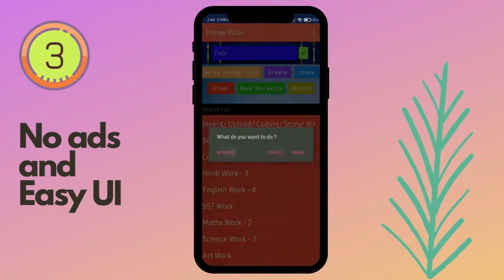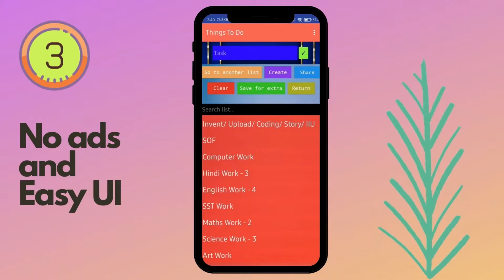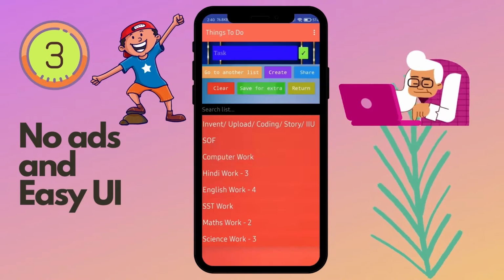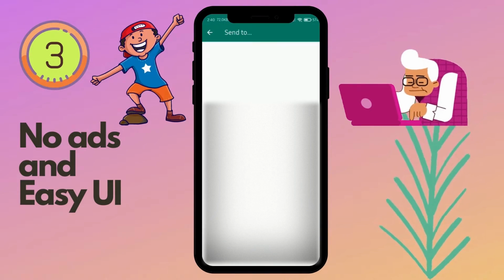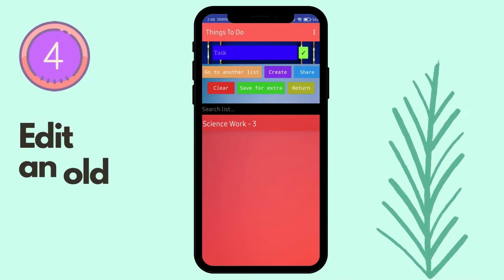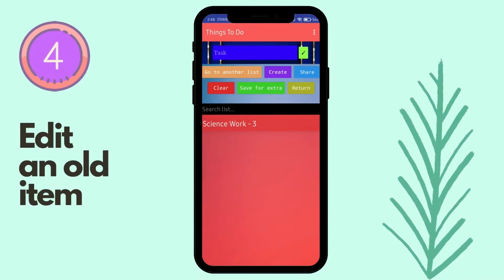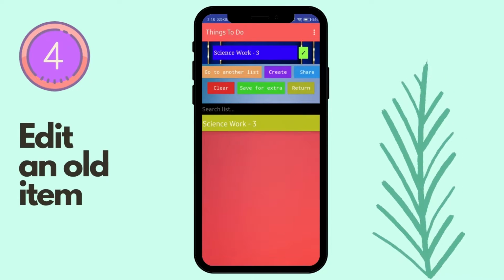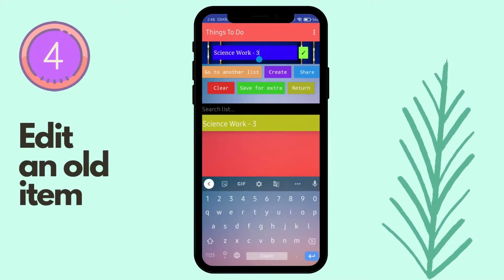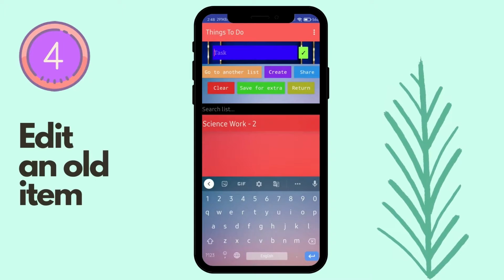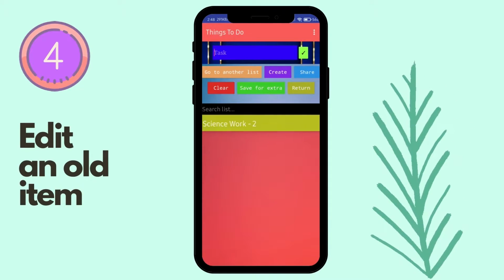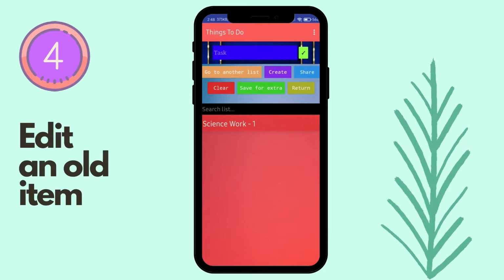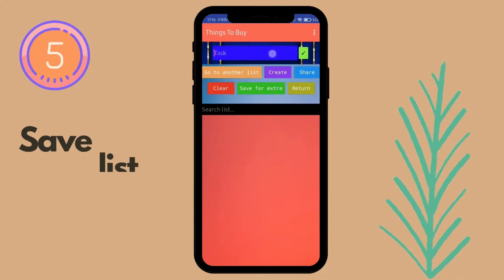Number 3. It doesn't require the internet to work, so there are no ads. It stores all the data on the device storage, and its user interface is so simple that even a 5-year-old or a 100-year-old can use it. Number 4. You can edit a pre-added task. Like, there's 3 works that you need to do related to a same subject. Once you complete one, you can edit that task and change it to 2 quite easily.